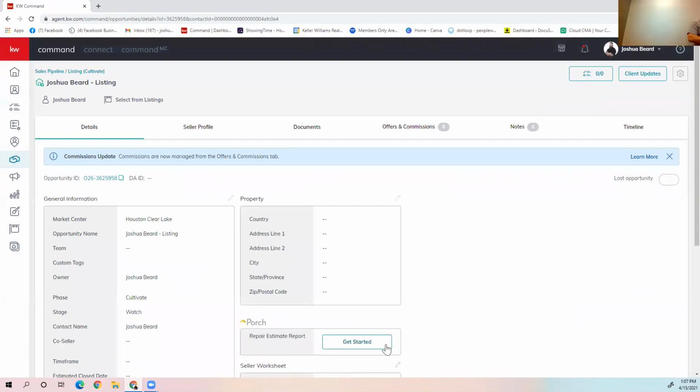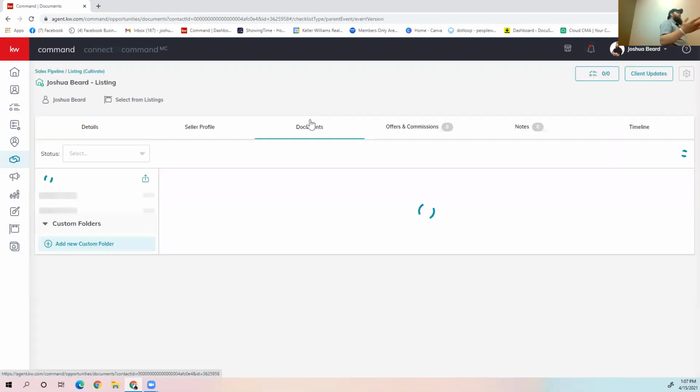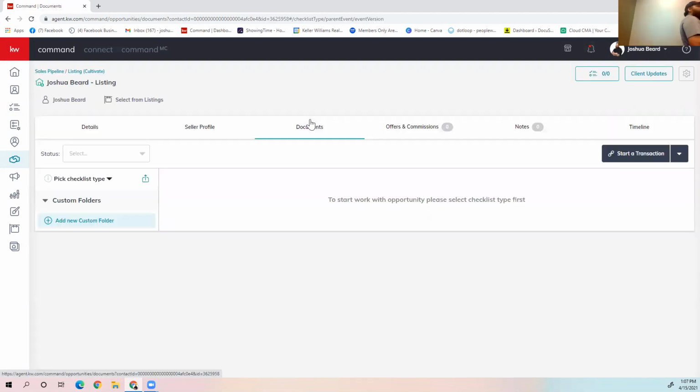Once you go ahead and create that opportunity, you're going to have that detail section here. So the two that we're going to be focusing on today are obviously the documents and the offers and commissions. So we're going to jump right into the documents section. Now, as we click on this, does everyone have at least one of the e-signature programs connected, whether it be .loop or DocuSign? Does anybody have that connected?